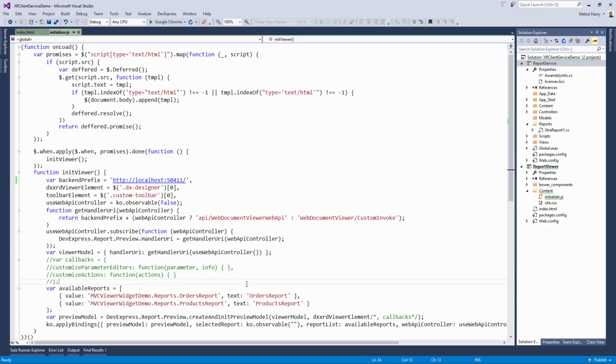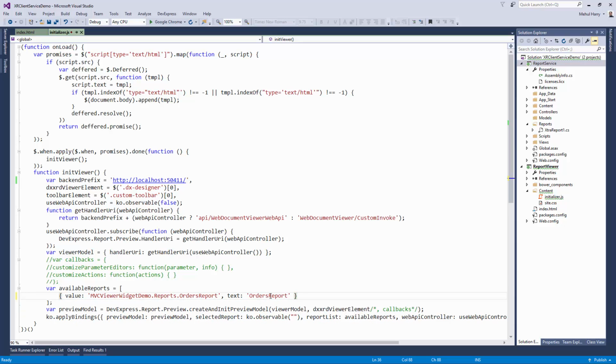And the second thing is I've also said what the available reports are here. So the first thing is I don't have 2 reports, so I'm going to remove one of them. And the second item is it's not called order reports. It's actually just called XtraReport 1. So I'm going to rename this, and my text matches my value. So I'll leave those two exactly the same.